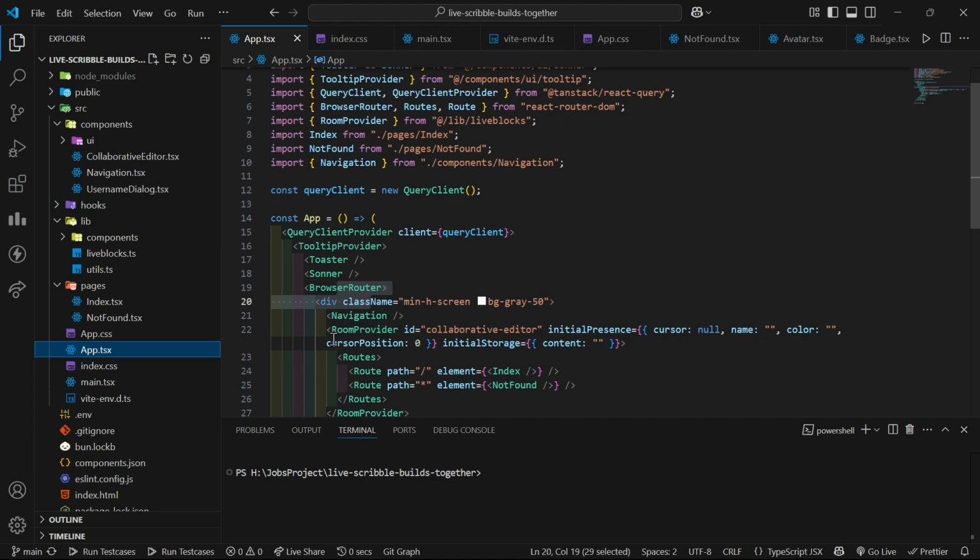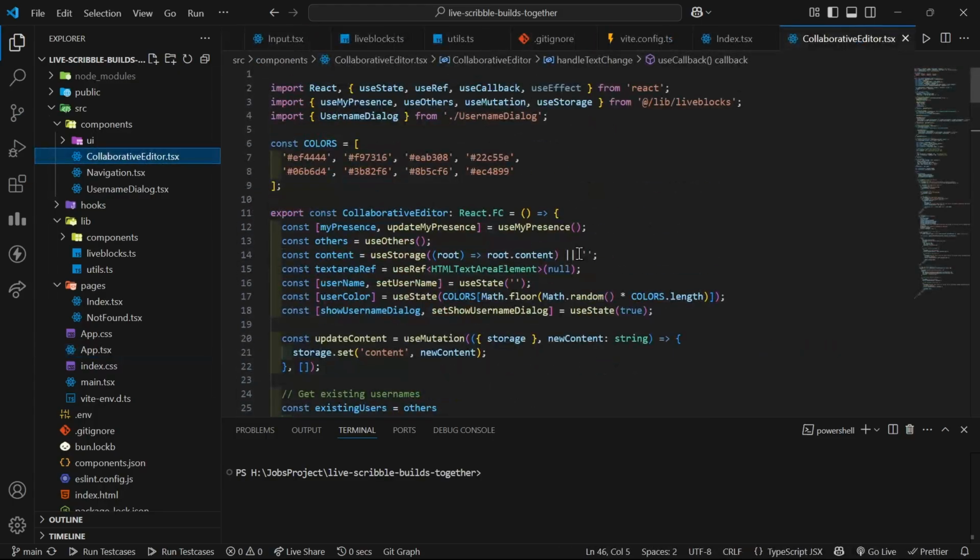And we have the RoomProvider with the collaborative ID. It is a crucial part. It initializes the Liveblocks room with initial presence like name, cursor, etc., and storage for the text content. Now let's look at the main part of the code.